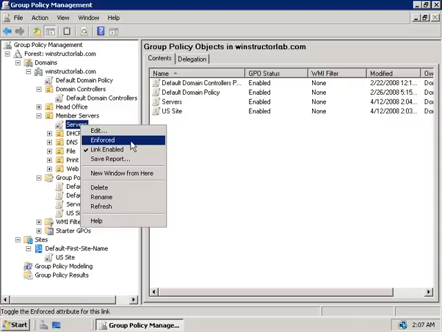We can enforce this policy, which used to be called No Override in earlier versions of Windows Server. And what this setting does is force this policy to be applied regardless of whether or not there are other group policy objects down the line which contain conflicting settings.